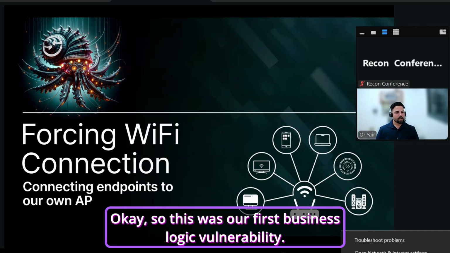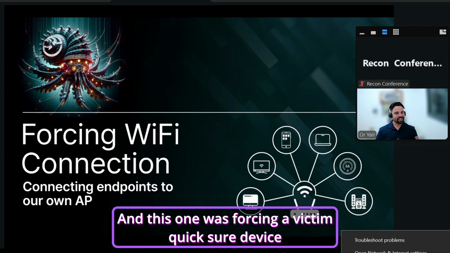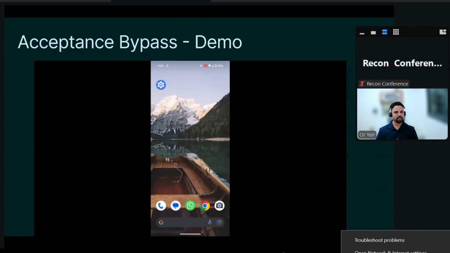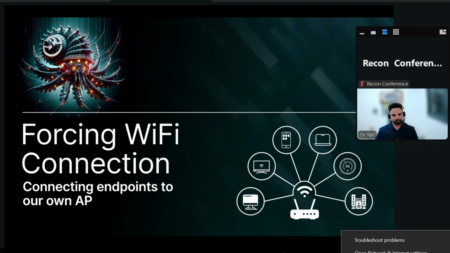So this was our first business logic vulnerability. We'll move on to the next one, which was, as I told you, we wish we had done it sooner. And this one was forcing a victim QuickShell device to connect to our rogue Wi-Fi access point.